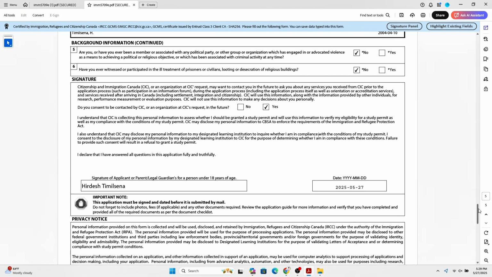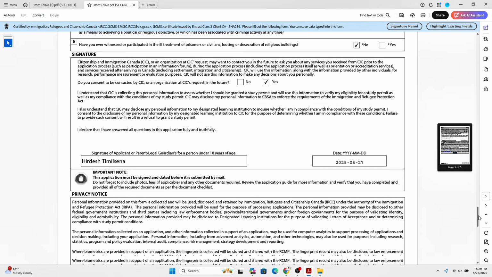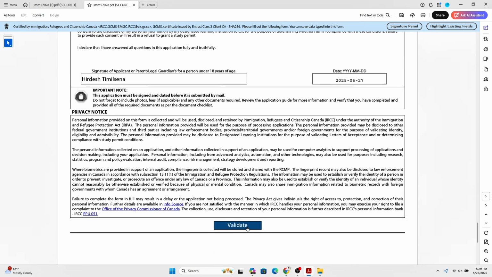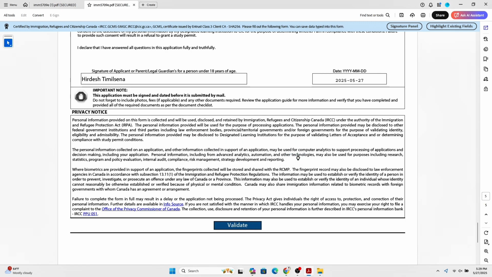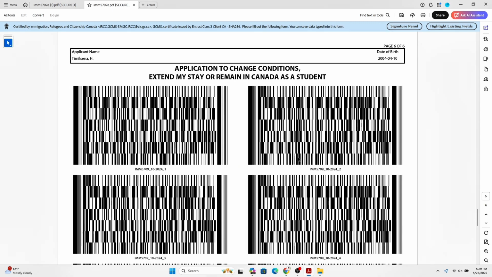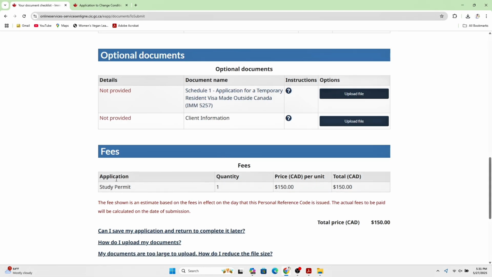At the end, click yes to give your consent, and under signature type your full name and today's date. Make sure all information is correct and click on validate. If you want to make some changes later, you can edit and click on validate again. Then upload this form. Now after uploading all the documents, just pay the fee, which is $150 for the study permit extension, and simply submit your application and wait for the approval.